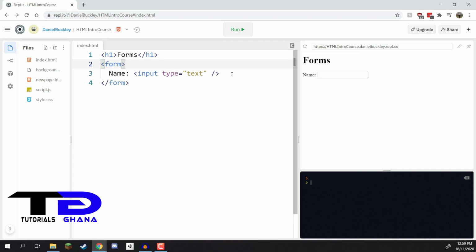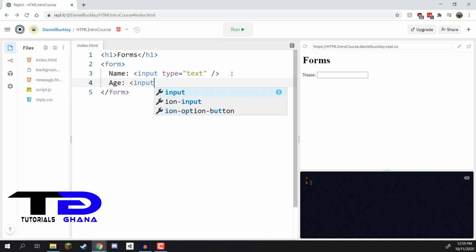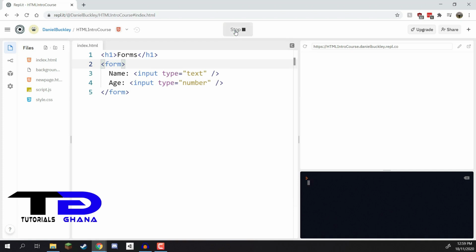Now, next up, we want to have an age input field. And this age input field, we don't want to be able to type in letters, okay? We only want to type in numbers. So for this here, I'm going to go new line, go age, and then here I'm going to create the input tag again. Make sure it is a self-closing tag as well. And this is going to be of type number. Okay, we can click run, and you'll see here that we have name and age. Okay, if we go in name, we can type in some text, but in age, we cannot type text. We can only type in numbers, which is really good.